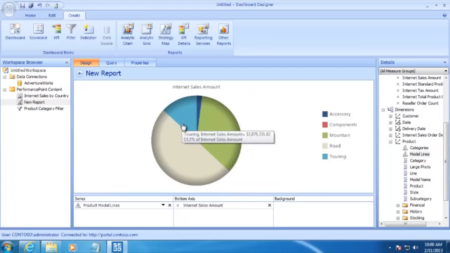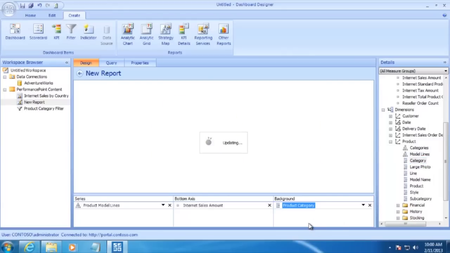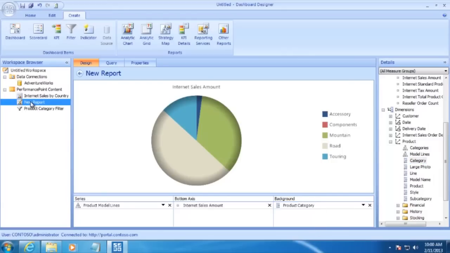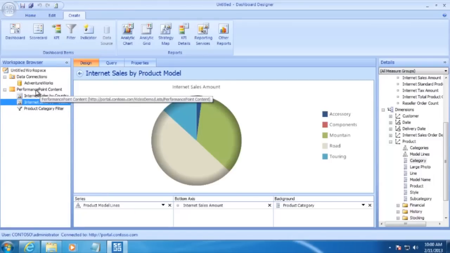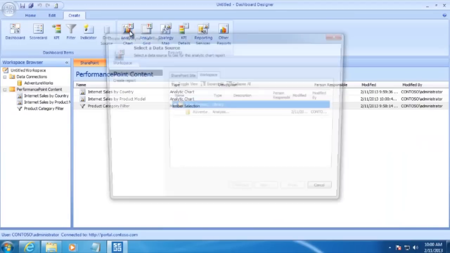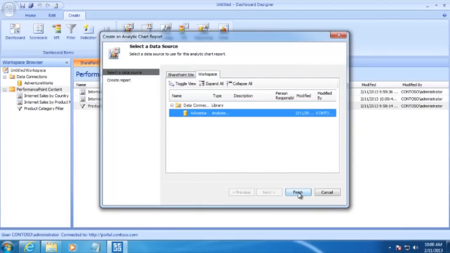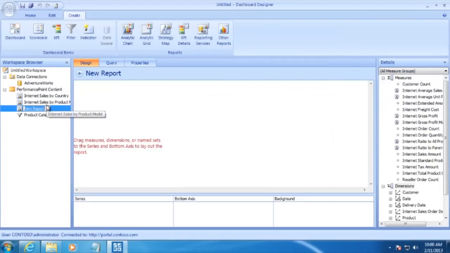And again, last but not least, we'll want to add product category to the background. And we'll rename this report real quick to Internet Sales by Product Model. And then save it and repeat that process for our third report. This report will be called Internet Sales by Year.